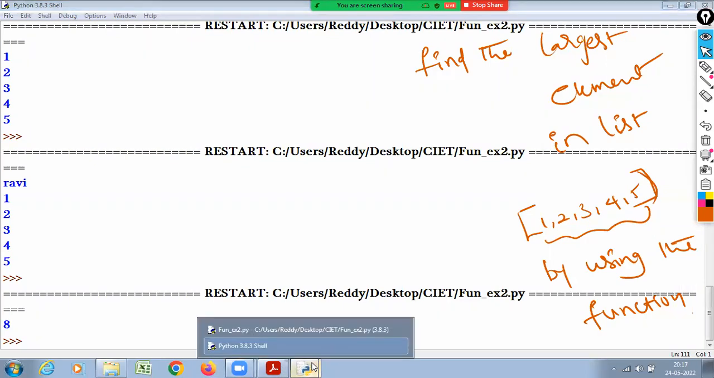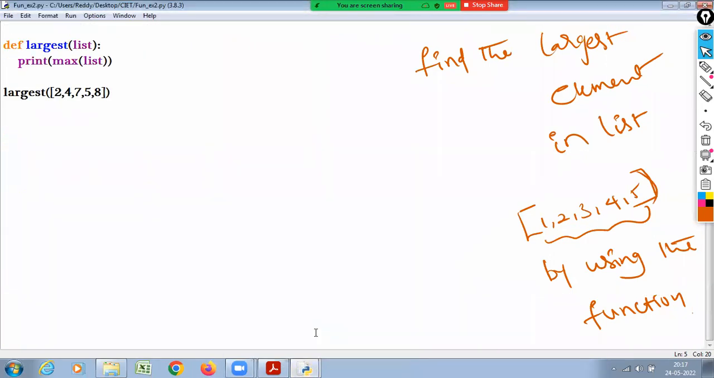I will write it in a different way. So I didn't print the value. I will return the value.